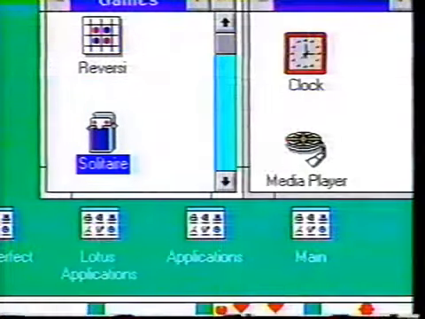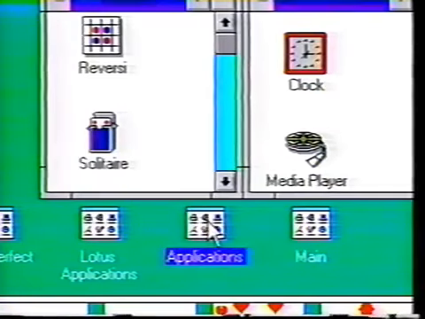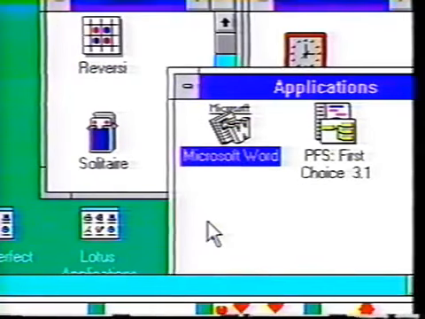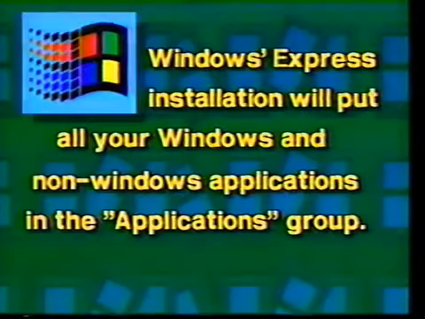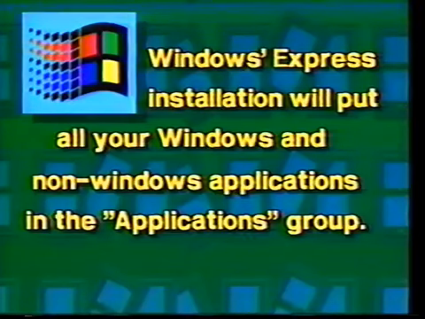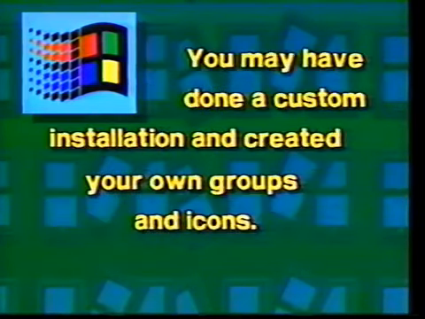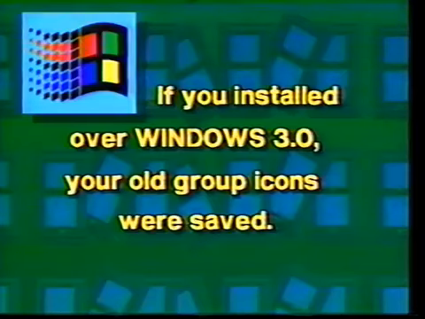Pam, double-click on the Applications icon. Here we see the icons for other applications we have installed on our computer. Viewers, your program icons will vary widely here depending on how you installed Windows and what other programs you already have installed on your computer. Windows Express installation will put all your Windows and non-Windows applications in this application group. You may have done a custom installation and created your own groups and icons. If you installed over Windows 3.0, your old group icons were saved.